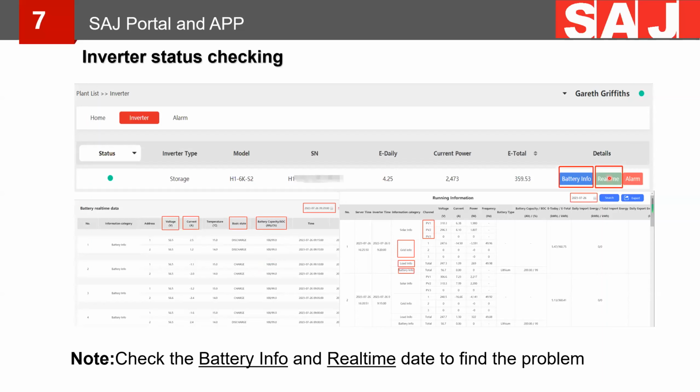And here is the real-time page, with running information. So we can see the solar information, the PV string 1, string 2, string 3. And this is the PV DC volts here, and the PV current is the DC current as well, and the power. And here is the grid information. We can see the grid volts and current and power.